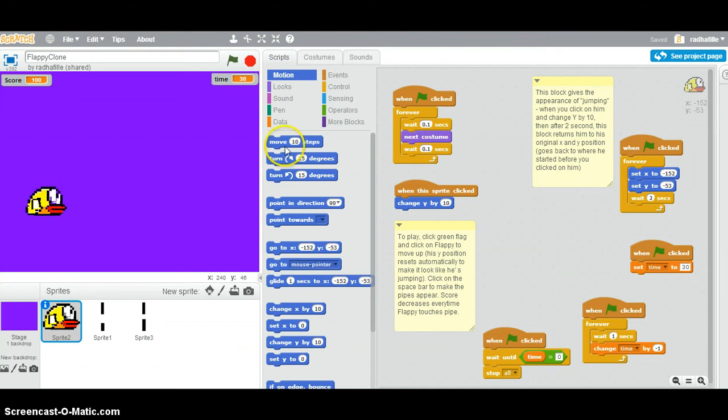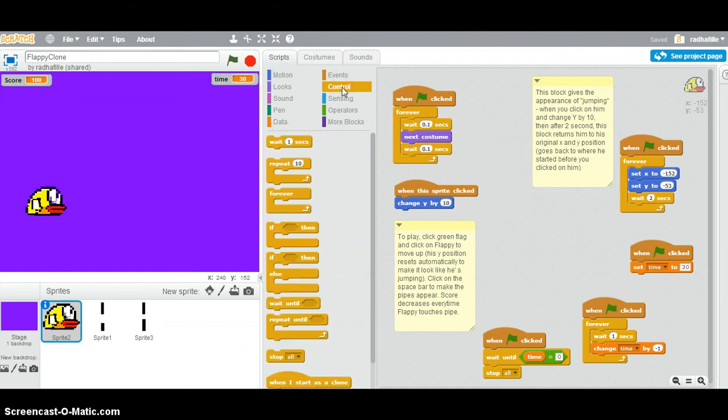We also have the wait condition that we used here. We go in this block area here. So that controls wait. We use it to control the costume that makes him look like he's flying. And we also have the wait 1 second to change the time. That's another example of wait.